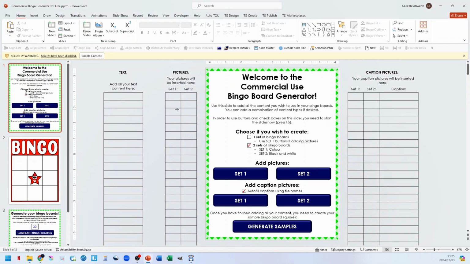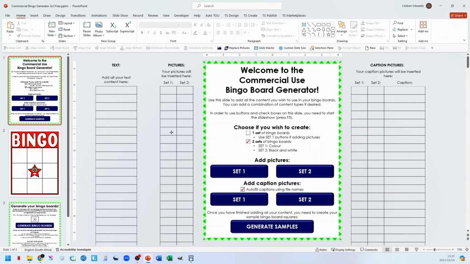And over here, you can see the first thing you're going to need to do is enable the content. So you might have a window that pops up asking if you want to enable content, or you might just have this banner over here. Whichever happens, you need to make sure that you enable the content, because the generator won't work without the macros enabled. So I need to enable the content.